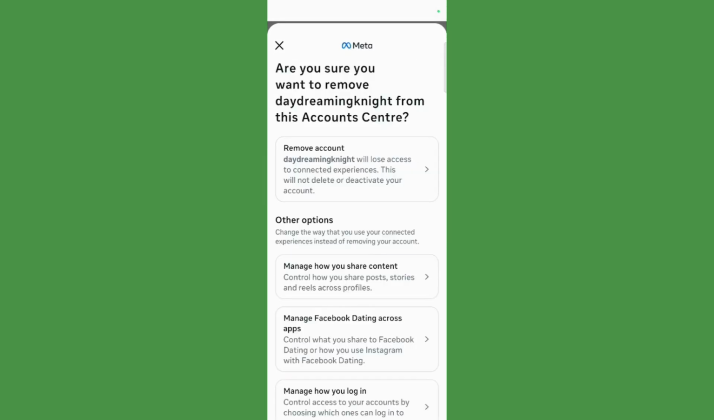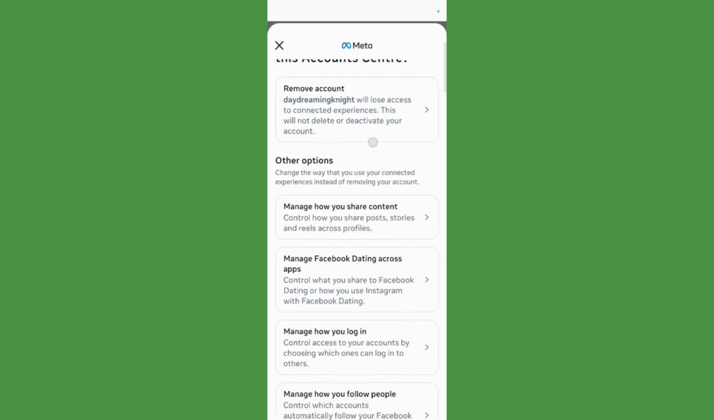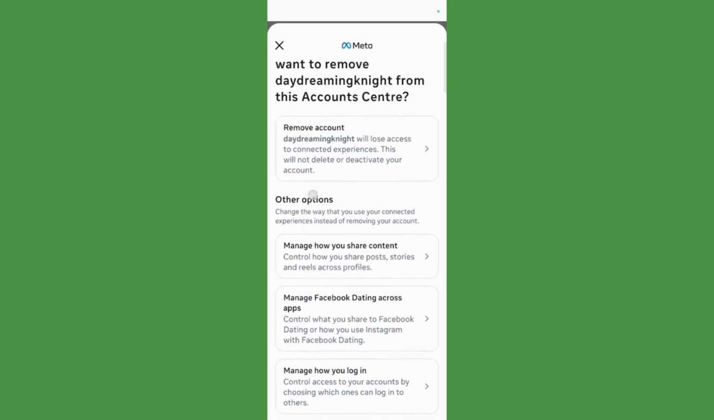So click onto this remove button, and from here you have these options. It says, are you sure you want to remove this account from the account center? So you can click onto this remove account. Also you can explore other options if you would like.